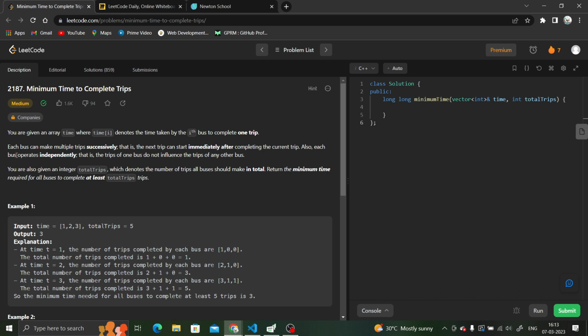Also, each bus operates independently, that is, the trips of one bus do not influence the trips of any other bus. You are also given an integer total trips, which denotes the number of trips all buses should make in total, and we need to return the minimum time required for all the buses to complete at least total trips of trips. So let's understand what the question means.